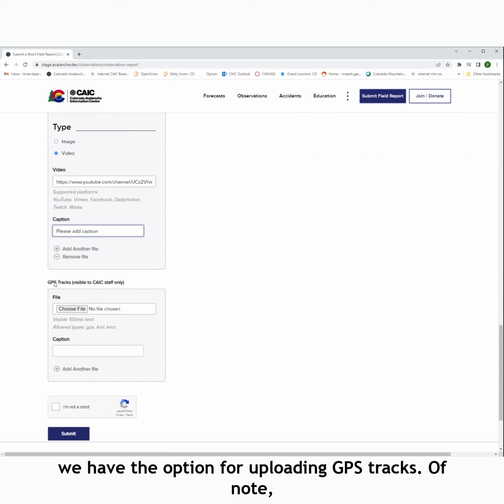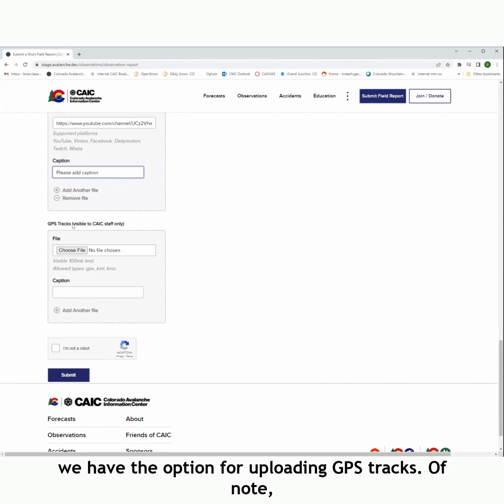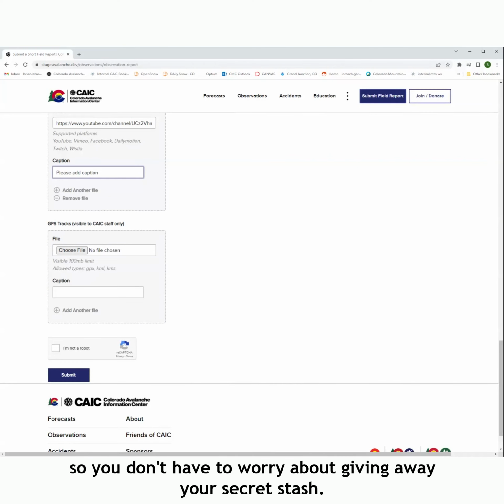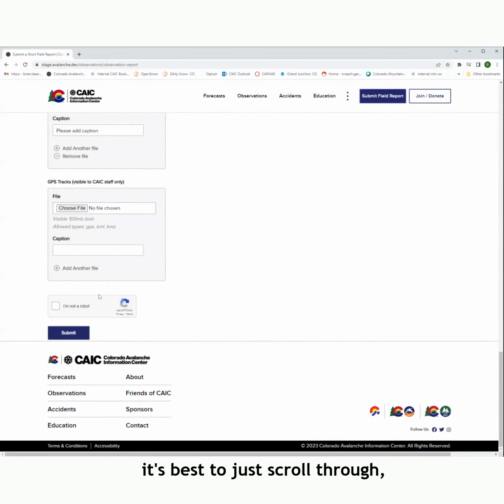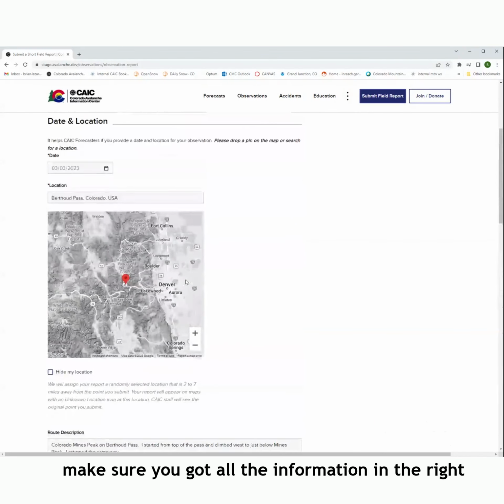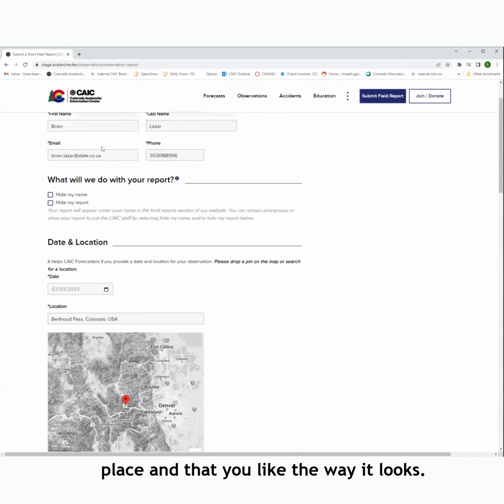And lastly, we have the option for uploading GPS tracks. Of note, GPS tracks are only visible to CAIC staff, so you don't have to worry about giving away your secret stash. When you're done with your video, it's best to just scroll through and make sure you got all the information in the right place and that you like the way it looks.